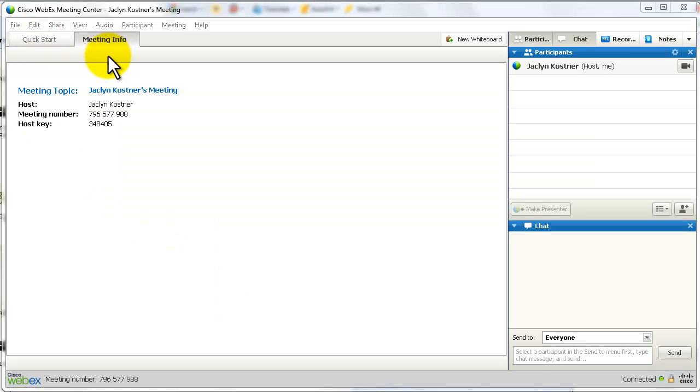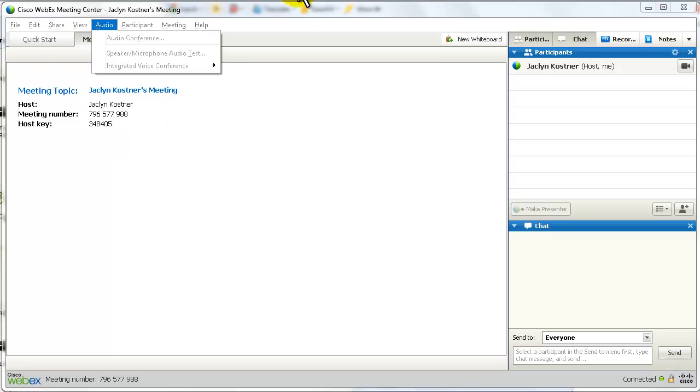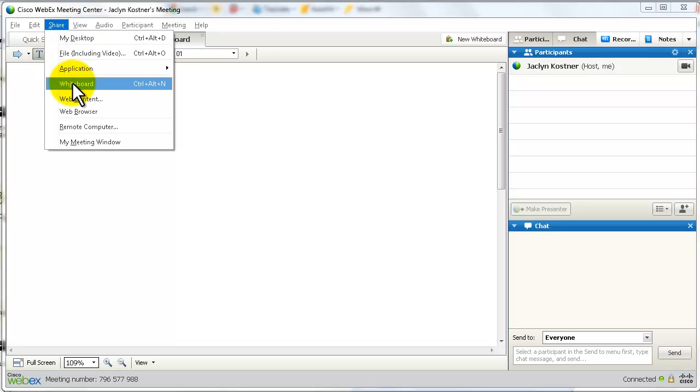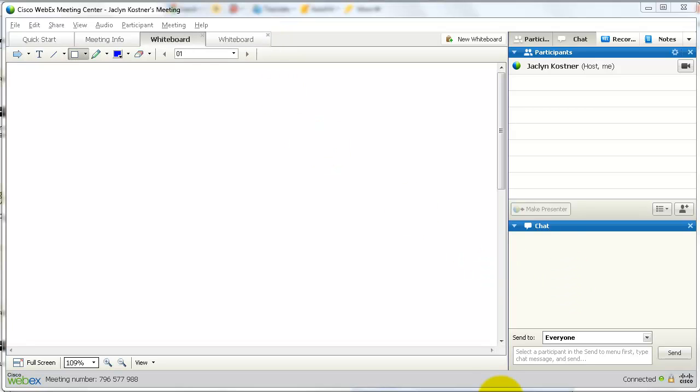There are two ways to open a whiteboard in WebEx. One is to go to the Share menu and select Whiteboard. The other is to go over to the button that's on the upper right-hand corner of the Meeting Manager, and you can click New Whiteboard, and one will instantly appear in a new tab. You can add more than one whiteboard, so let's go back and add one the other way. So notice that we can have several whiteboards. Each whiteboard is one page, but you may open as many of these as you like.